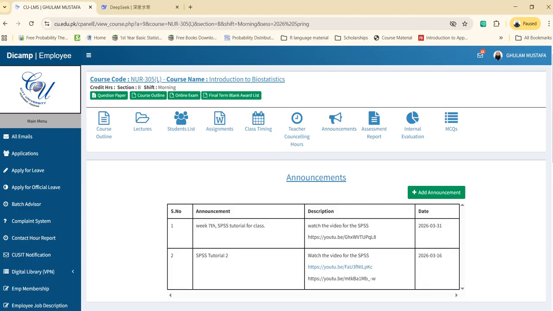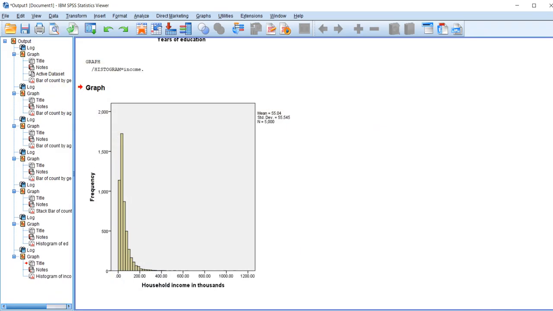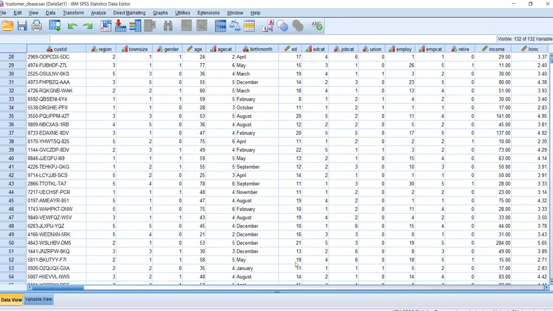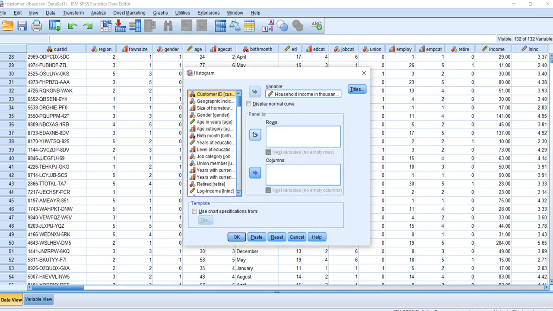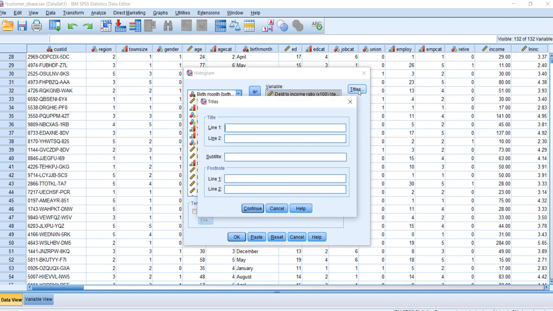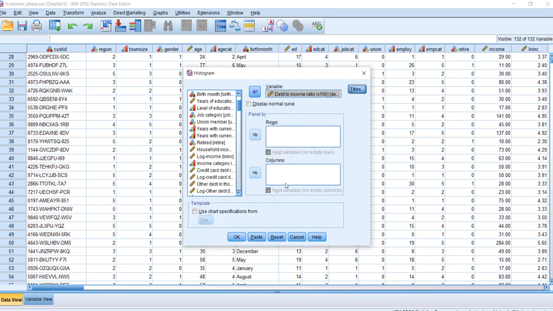Then we discuss frequency polygon. If you remember in class, we discussed frequency polygon. So that is also used for the same thing like histogram. I'll check another variable here, like debit card or credit card debt income, because this is a scale variable. And now what I'll do, I'll make some changes in histogram, display the normal curve.